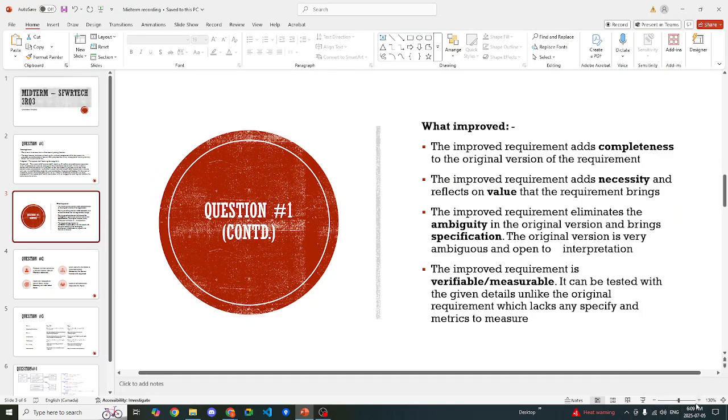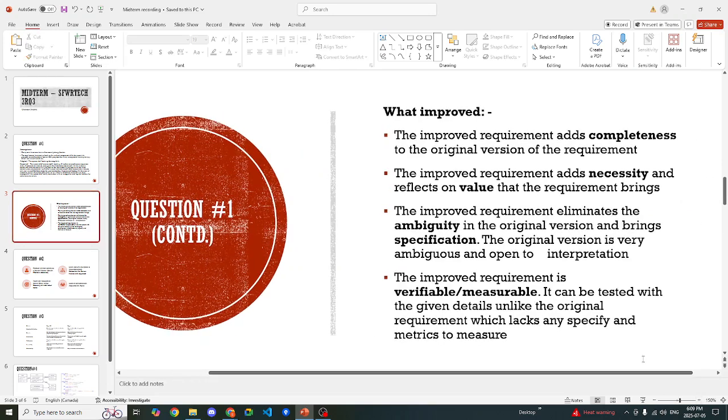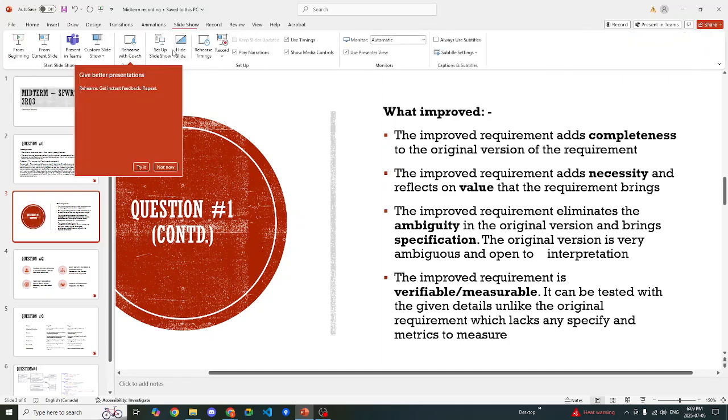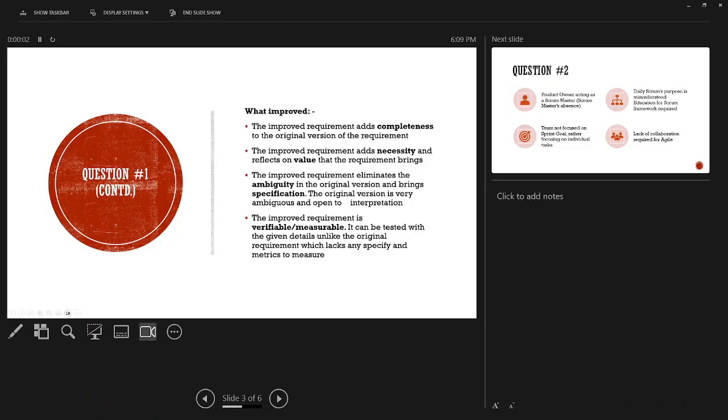So here is what we tried to improve in this newer version of the requirement. We added more details like how often the backup should be run, that is every 30 seconds, and what should happen if the backup fails. The system should retry 4 times at an interval of 15 seconds. So that adds to the completeness of the requirement.